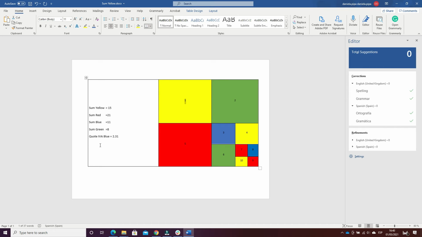What I did then in this exercise was calculate the numbers of the squares, and I did that by inserting the field code. For instance, if I select this number and press Alt F9, you can see the formula I inserted to calculate each of the squares. So the total sum of the yellow squares, I calculated by inserting it.